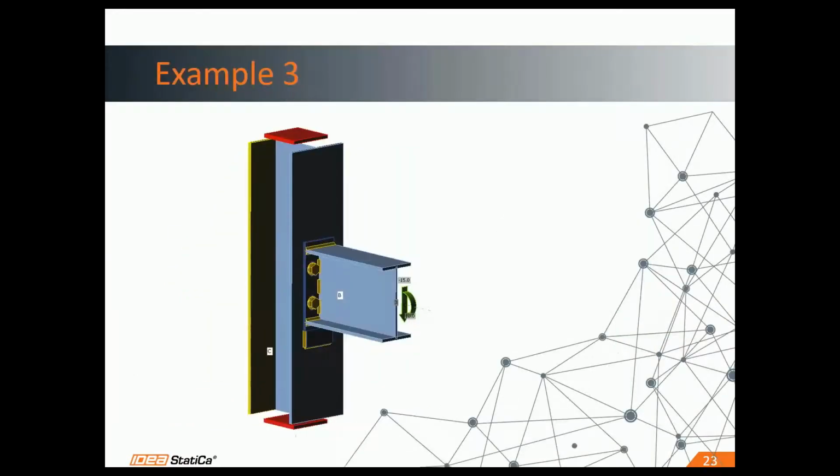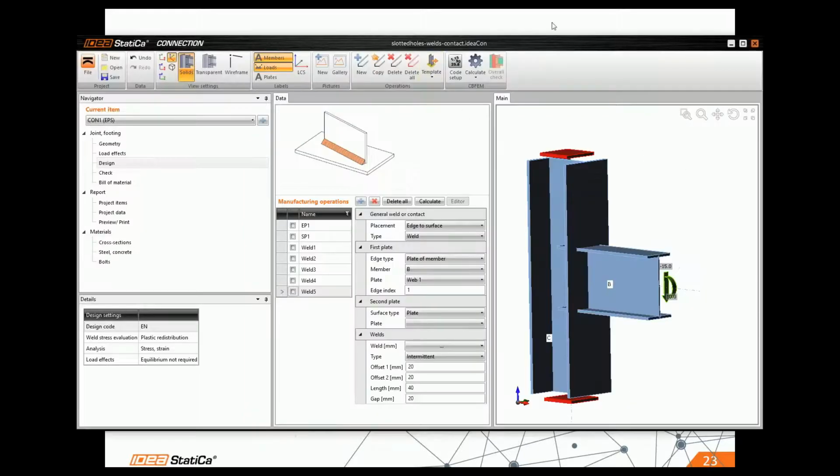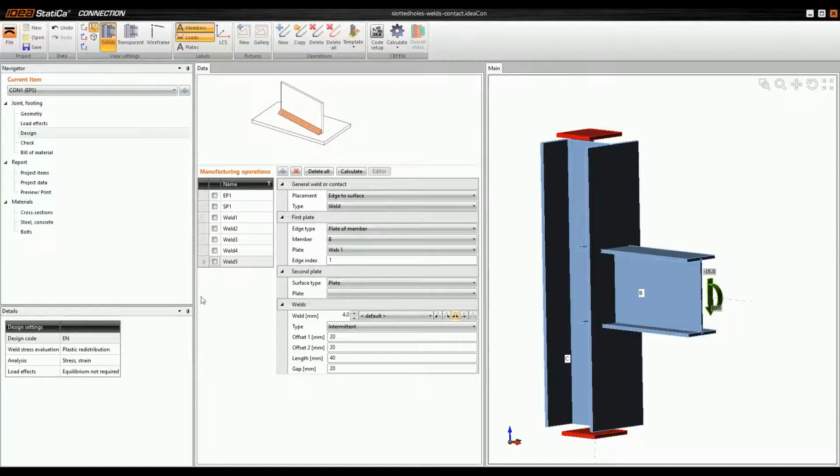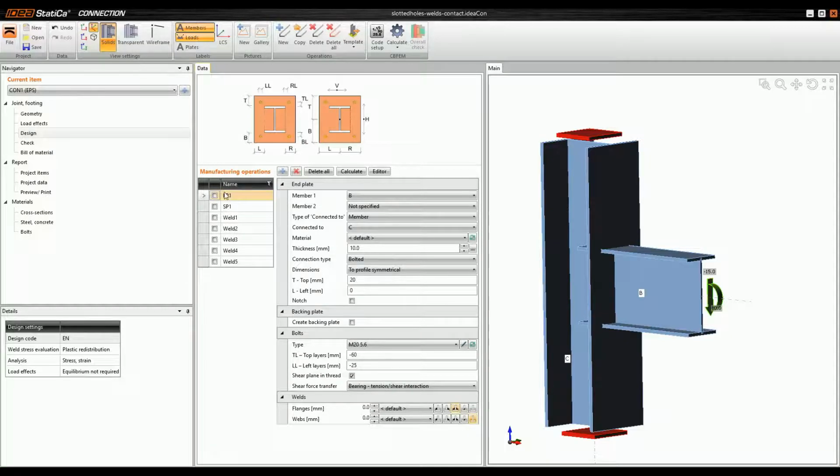And now it's time for the first practical example. So let me just change the screen now. Okay. So I hope you can see it. To be fast, I will not define all the manufacturing operations from scratch, but I have prepared them before, and I will only turn them on, and I will speak a little bit about them.